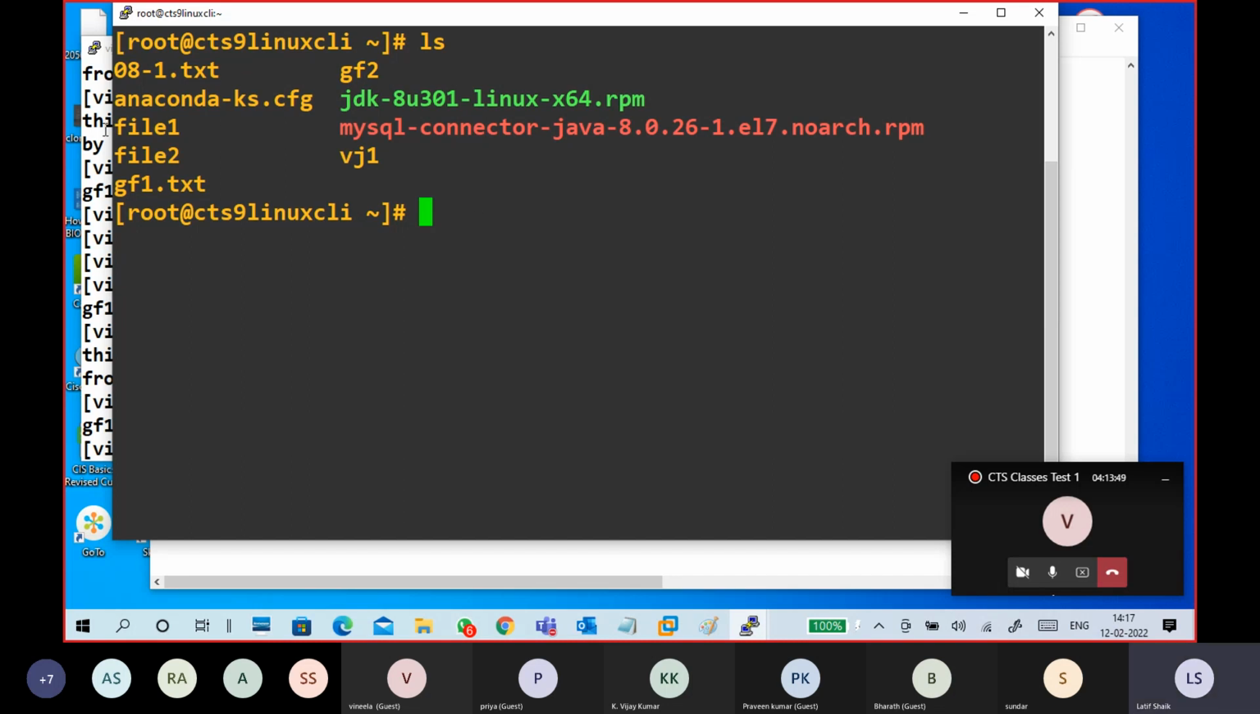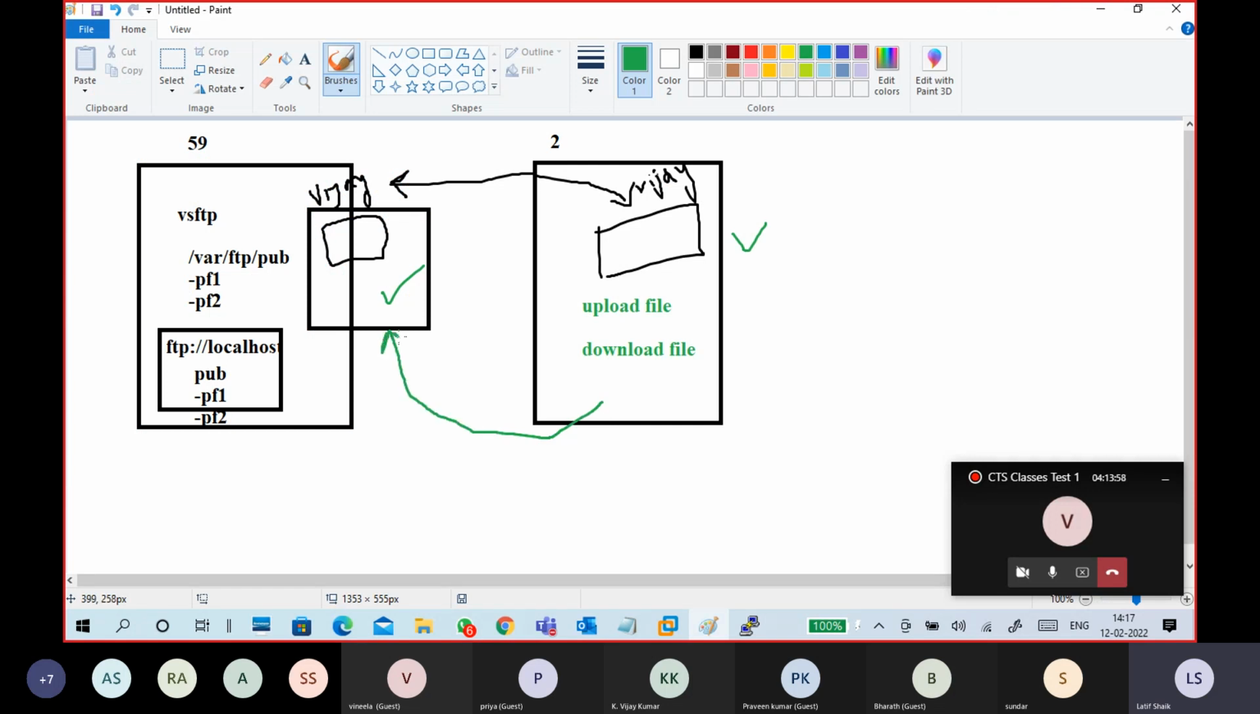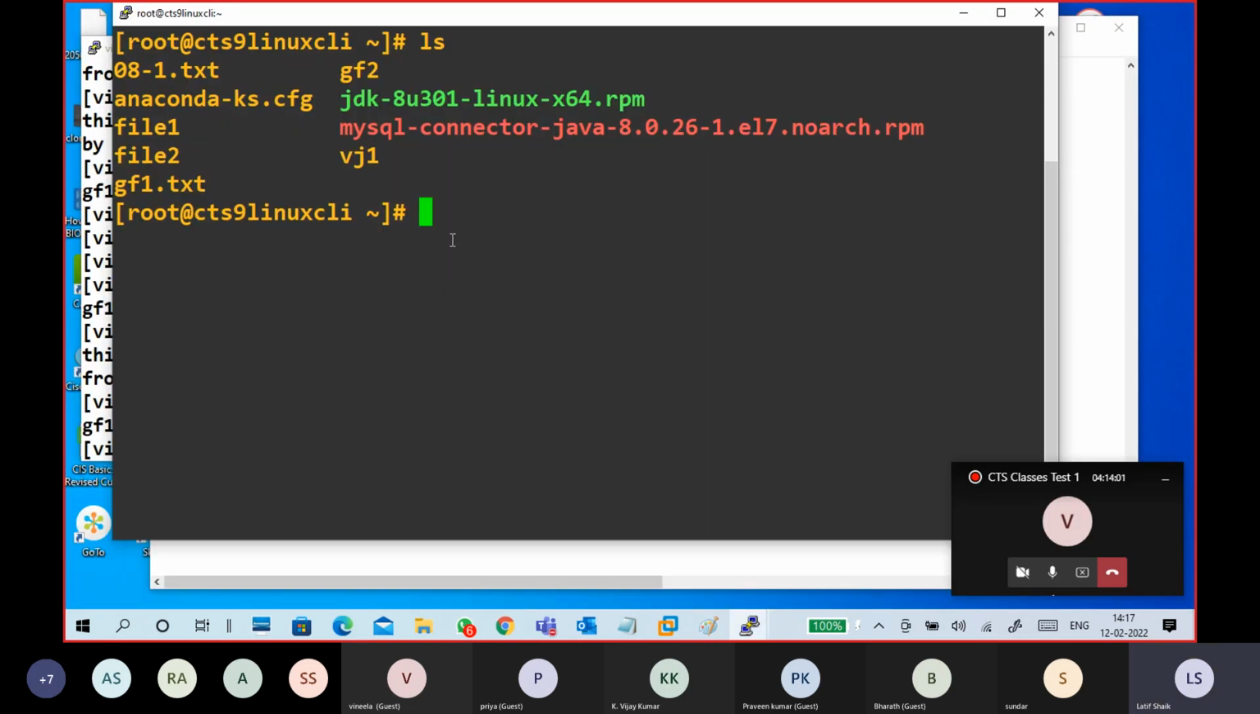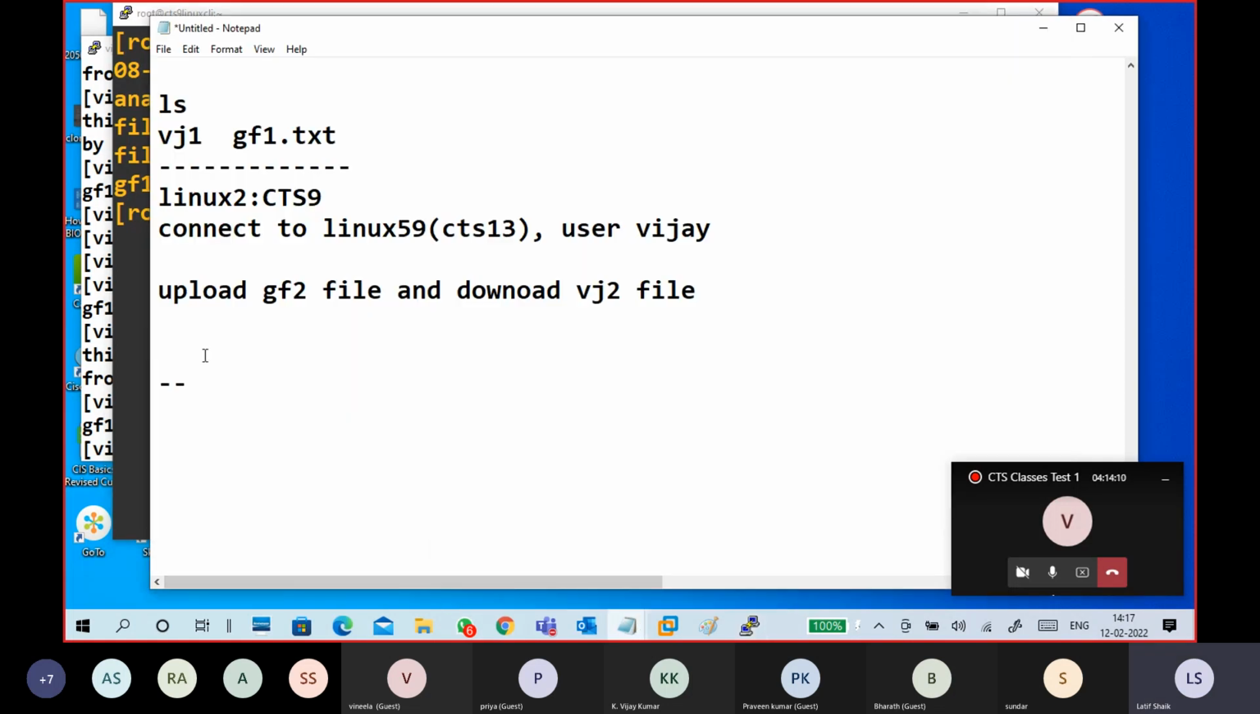How to connect to the 59 PC? I want to connect to this PC with the Vijay user from here. What is the command? Just now I told you. To connect to this, you should know the name or IP address, right? FTP. What is the IP address of this one? 1.59. Okay.